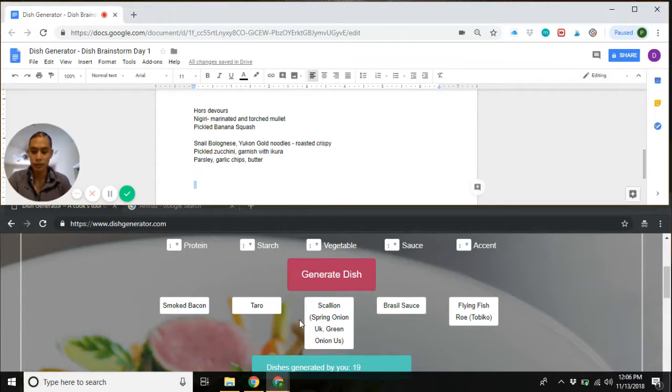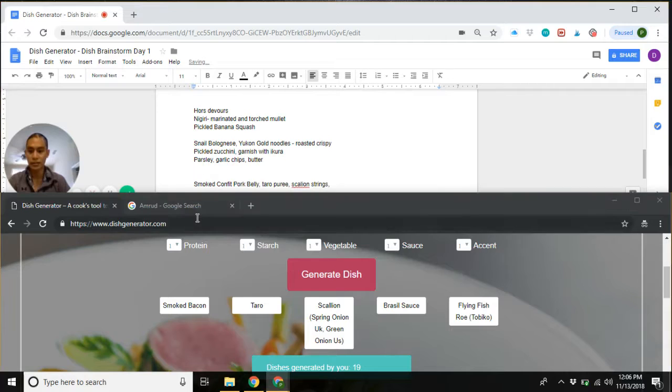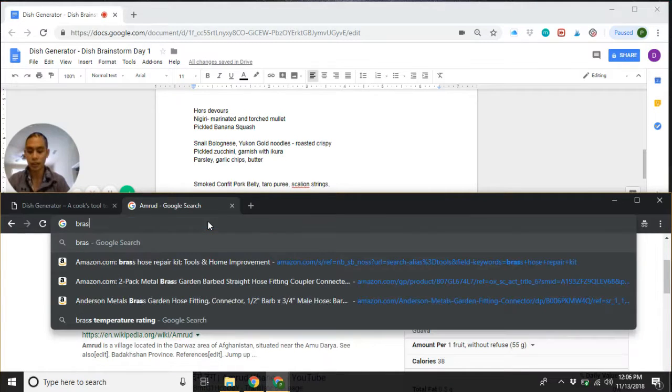Smoked bacon with taro. This would be great. So instead of doing bacon, of course, we can do a lightly smoked pork belly, smoked and confit smoked pork belly. I would serve it in a nice big chunk. It'd be awesome. Served over a taro puree, scallion strings, Brazil straws, Brazil. Interesting.